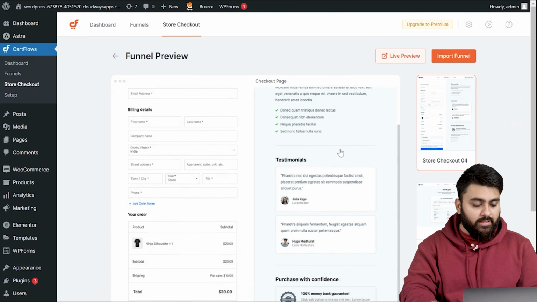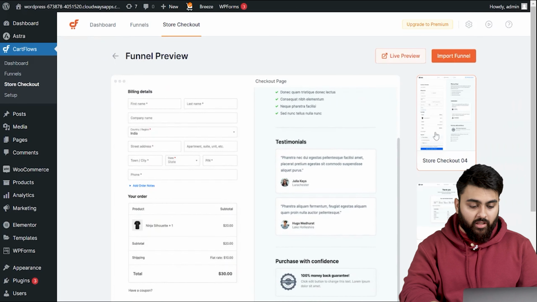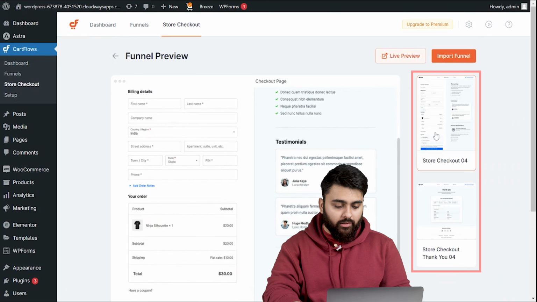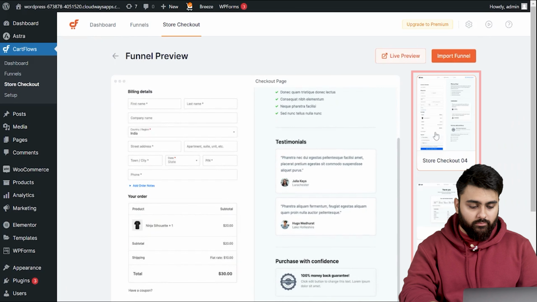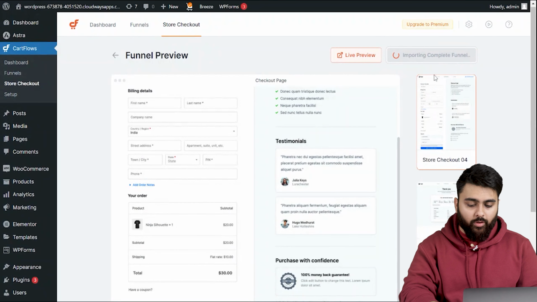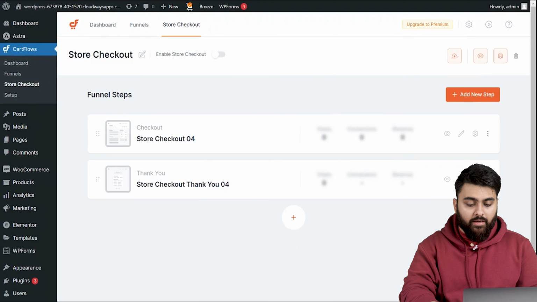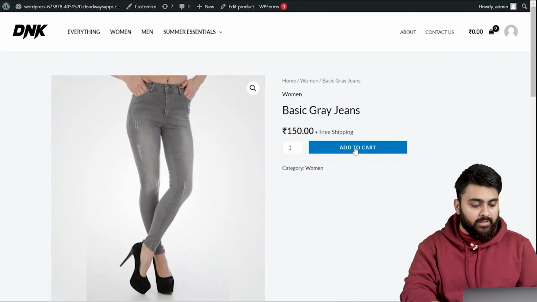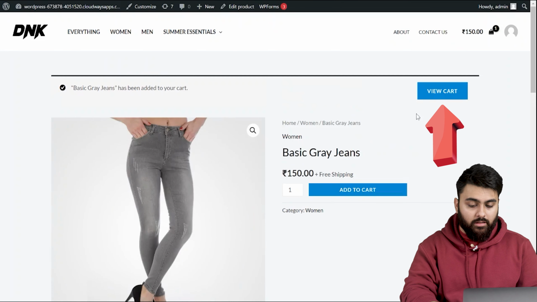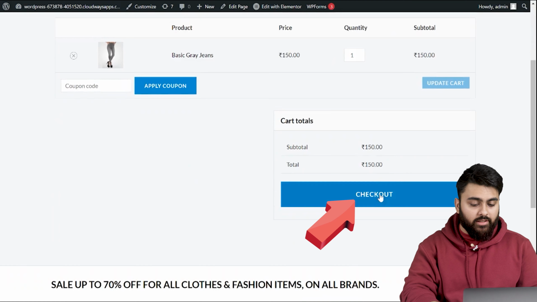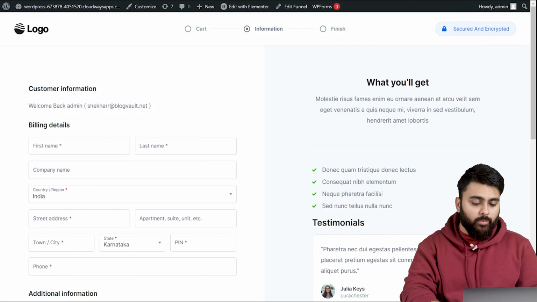After you click on it, you can see a larger view of that page. You've got a checkout page and a thank you page here for when you complete your purchase. So we can go and press import funnel, and here we have our different pages imported. Let's click on enable store checkouts. Now the page is enabled on our site. So let's test the checkout page on our site by going back to it. And as you can see, I can add a product like this, go to the cart, click checkout, and land on the new checkout page.